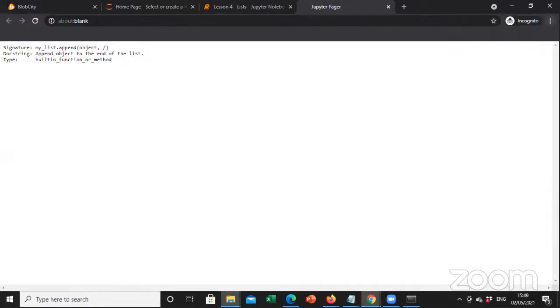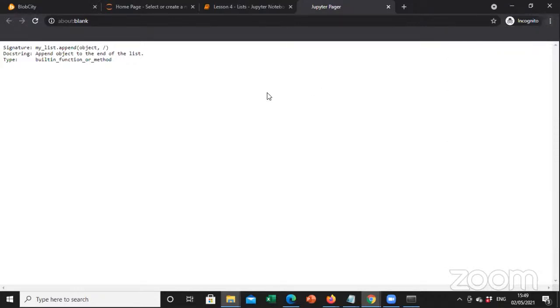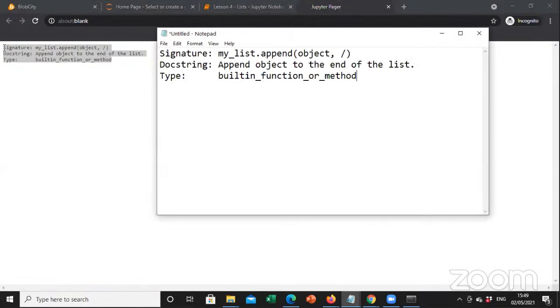Sorry. I'm somehow not able to increase the font, but it has just append with the object. It simply says that you provide the object. I'm not sure why we're not able to zoom this. Okay, it behaves a little differently. I'll just read it out for you. I hope you're able to see the screen still.